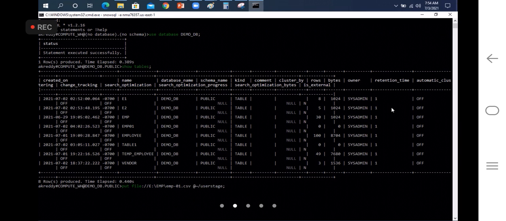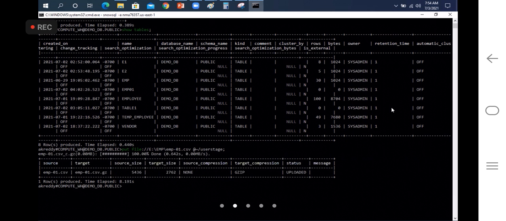If you enter it, it is preparing and loading the file into the user staging area. Clear? So here it is indicating the source file name is emp01.csv, and the target will get stored with this name in the user stage. The source file size is this, and the target size is this. It was compressed.